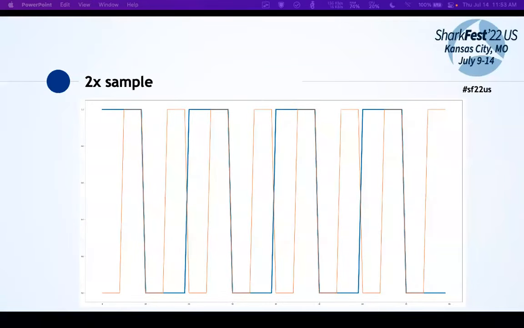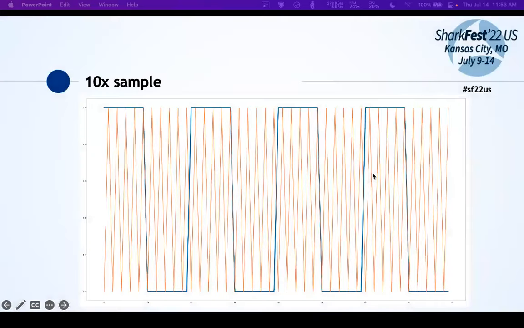Whereas if we sampled at twice the rate, now we know the thinner line here is always going to intercept the signal line at some point. So that gives us enough to know that we're actually capturing each transition of the signal. And if we were sampling it at 10 times the rate, then we're getting more data than we need, but we're absolutely sure that we're getting the exact length of each signal because we're oversampling.